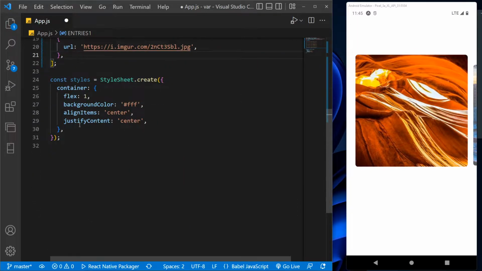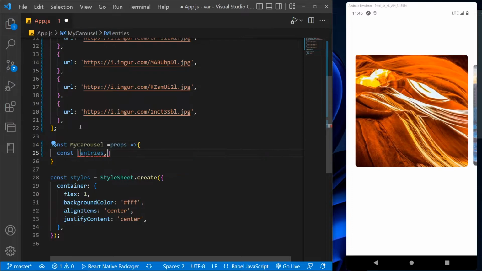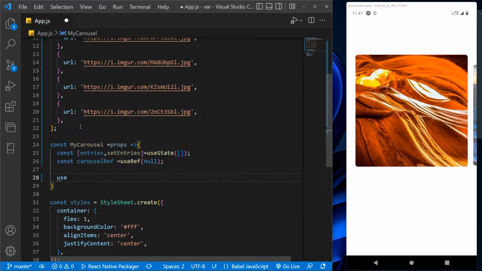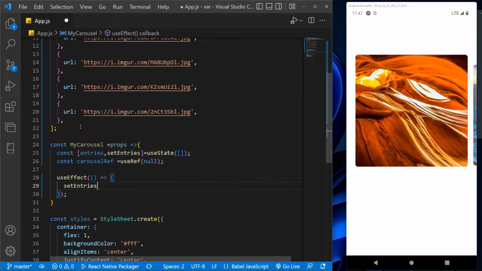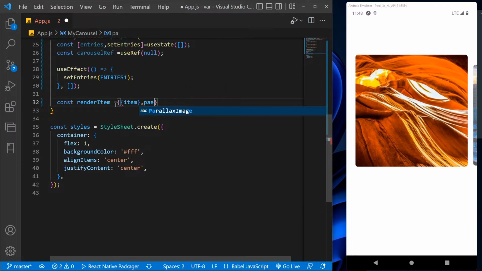Now let's create the null state for the props. For that, we have to use useState, which returns the stateful value and a function to update it, and keep useRef to null. After that, with the help of useEffect, we will set entries to our data, which accepts a function which contains the imperative. Now let's create the view section for our entries.